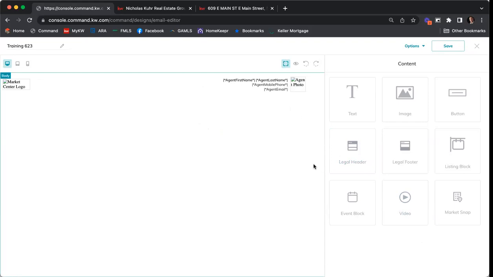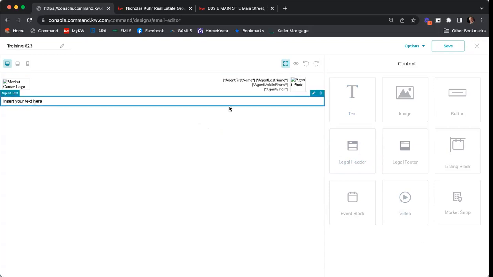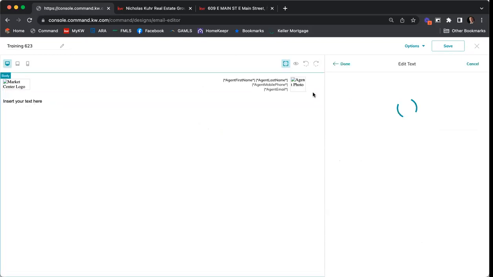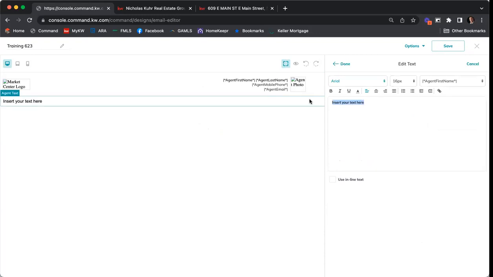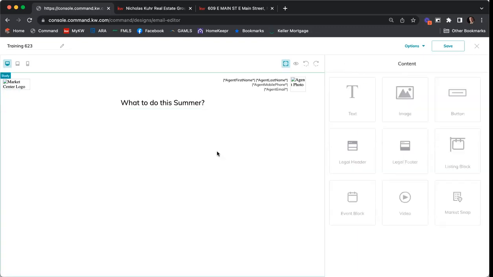Below that, we want to include, let's just do some text. I can click on this text here. And I can edit what to do this summer. And we can make this center aligned. And we can make this, let's do 26 font. There we go. Perfect. What to do this summer.